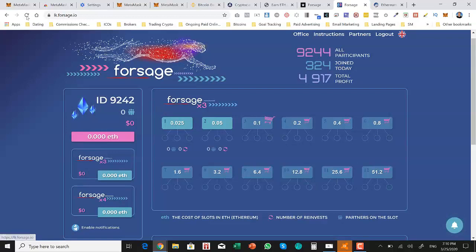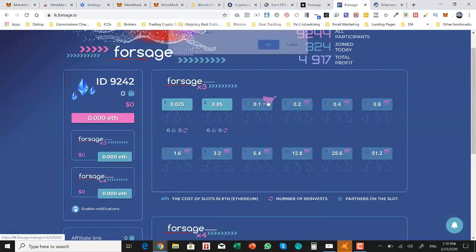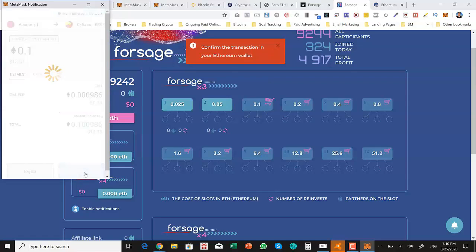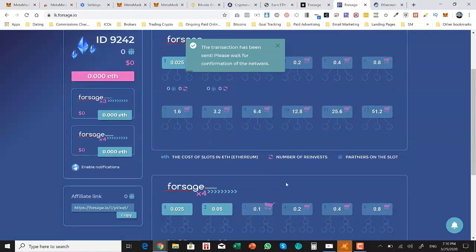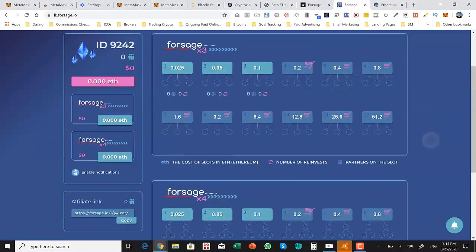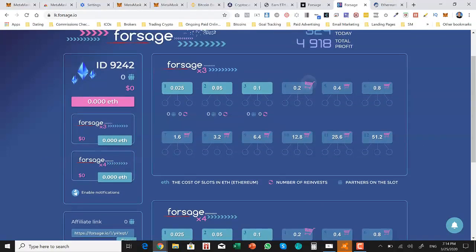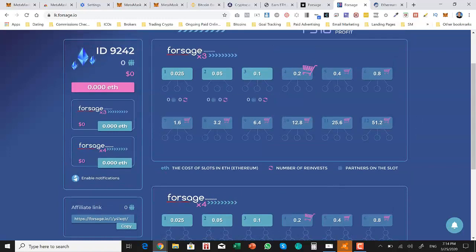So we'll wait until we refresh the screen and we'll have this green. Okay, now it's fine, and we continue on with the next one. Click on confirm. Okay, and we'll do the same for this one. So I already activated 3 slots in FORSAGE X3 and FORSAGE X4, and you just keep going. 0.2, okay, 0.2 and 0.4, and complete the rest of the slots depending on how much Ethereum you have put into your MetaMask.